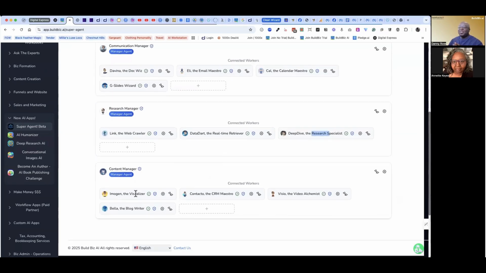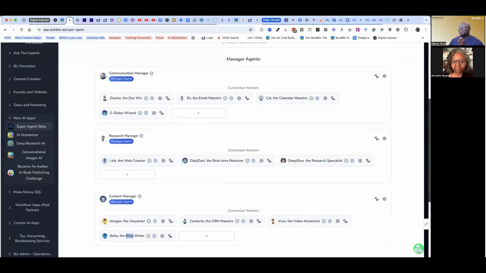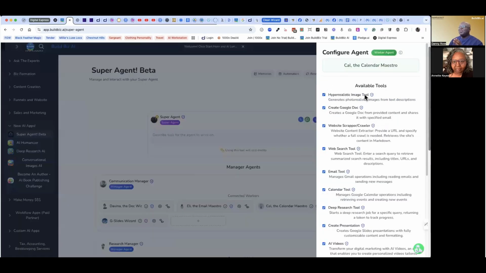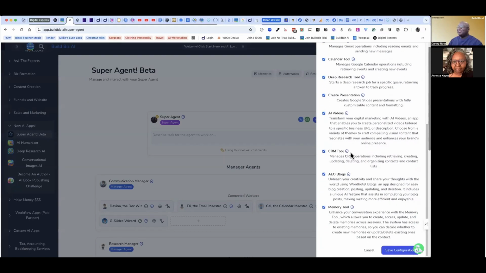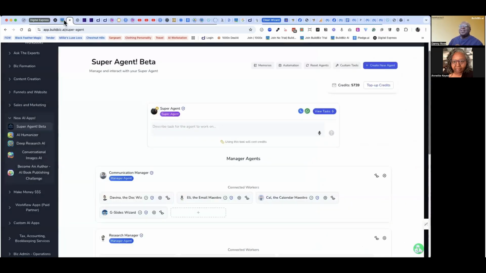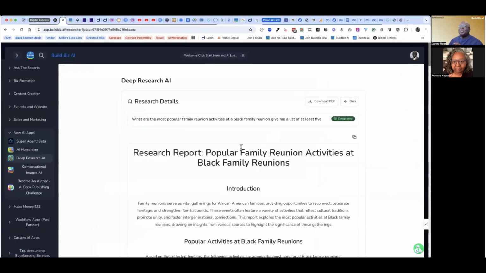Imogen creates images, and there are CRM tasks, create video tasks, create blog tasks. So those are the types of things the bots in the platform can do because they're connected via all of the different connections. For example, hyperrealistic image is the one that creates those realistic images. Google Docs, it searches the web, and so on and so forth. So these are all the different connections that you can make with the AI tool. So let's go back and see what it's doing.